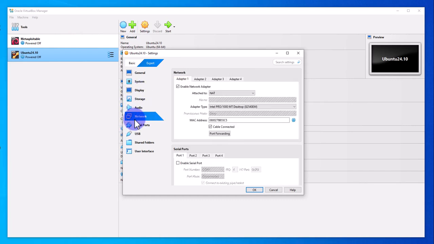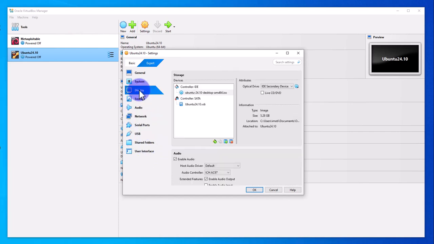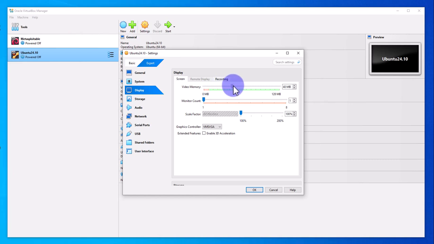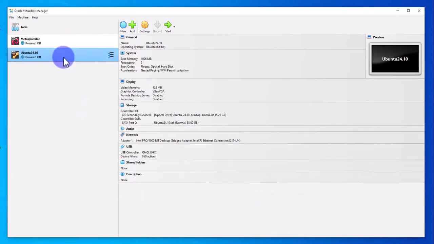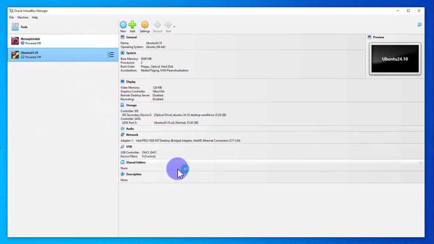You can go through the settings here and make whatever changes you need to. For me, I'll change this to bridge adapter. That's what I use for the network. And under display, you can increase the video memory, and then you might want to change this to the fast option. Sometimes if you use the default, you run into errors, so use VBoxVGA. Click OK. Now we can start this virtual machine. Right click, start, normal start.